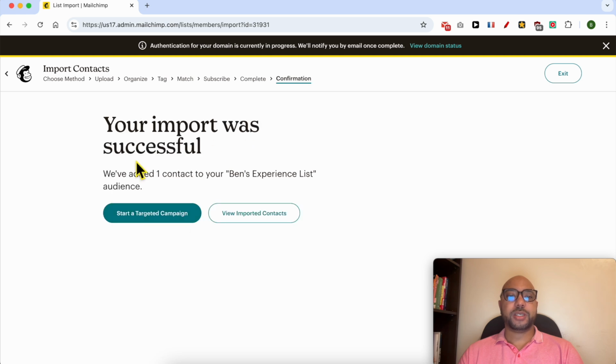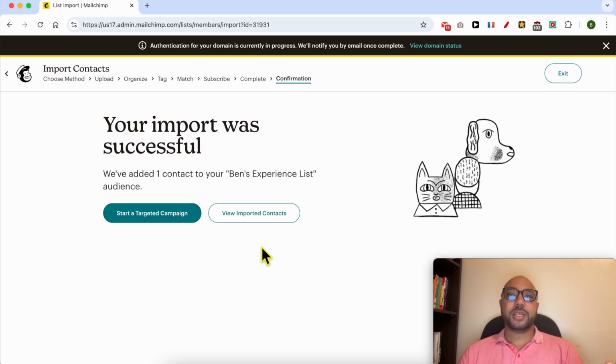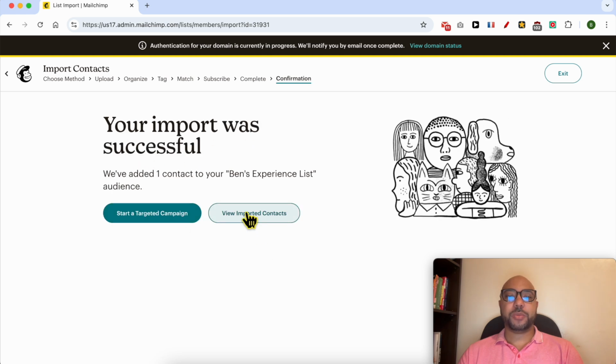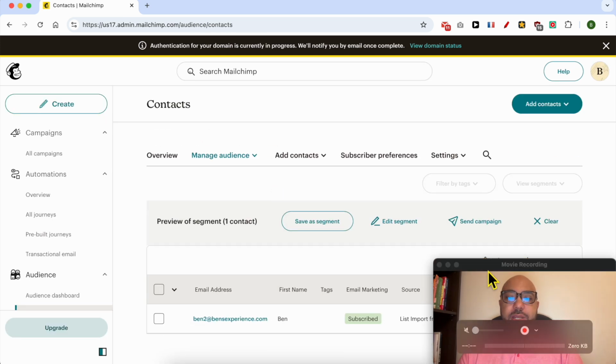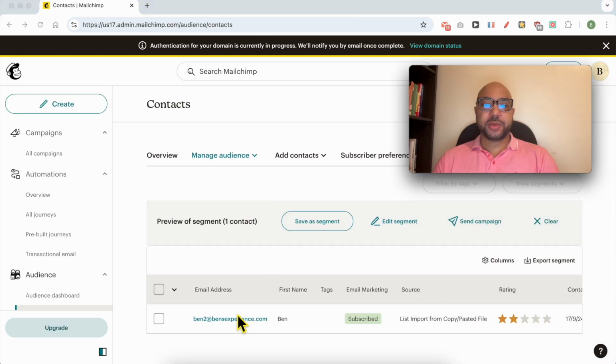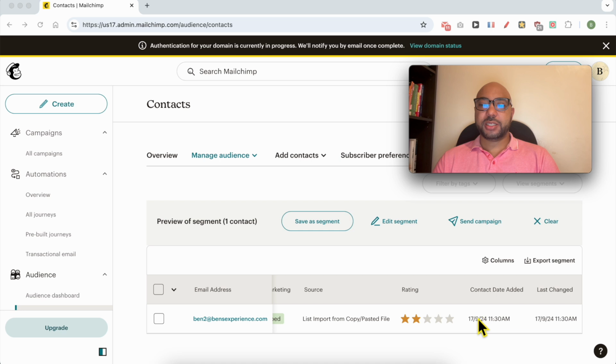Your import was successful. To see your added recipients, click on this View Imported Contacts button. Scroll down a little bit, and as you can see, this is my email address and my first name, and the email status subscribed. Let's check the date. It's the exact today's date. And this is how to add recipients in Mailchimp.